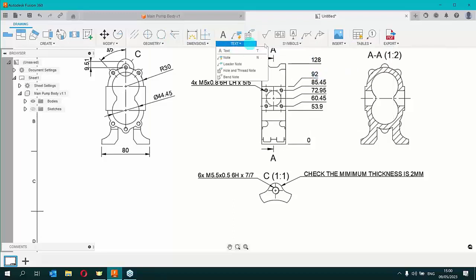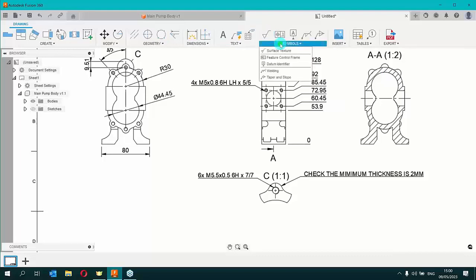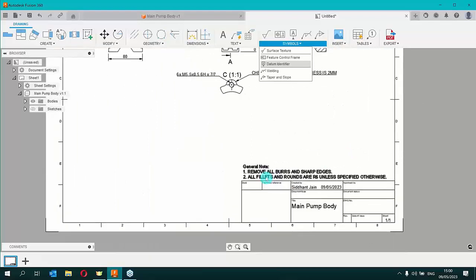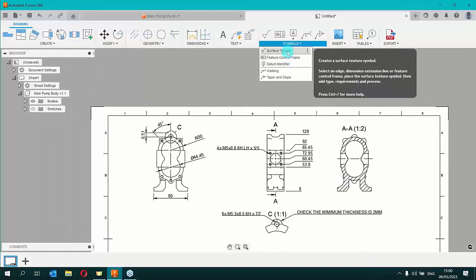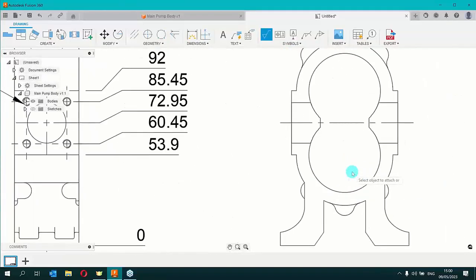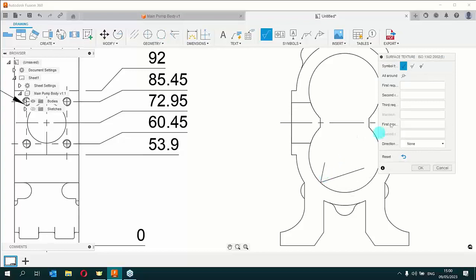Now, the next thing I want to focus on is adding in surface finishing symbols if needed. Usually, say if you haven't added in this little note down here where it says remove all burrs or sharp edges, you can also specify any internal surface finishes that you want. If I choose this option up here called surface texture, it'll ask you to attach it to a specific object. In this case, I can click there and create and continue.